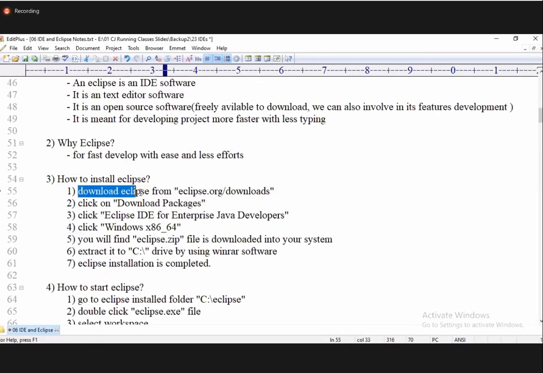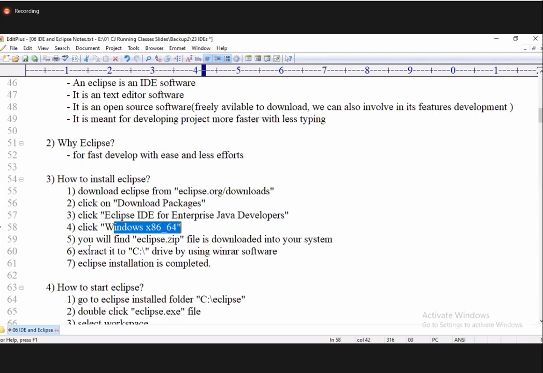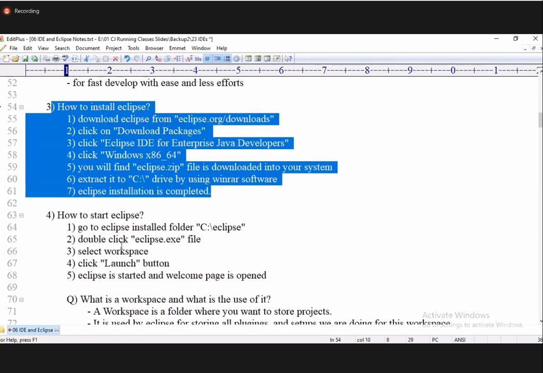First up, download Eclipse from eclipse.org downloads. Click on download packages. Click Eclipse for enterprise Java developers. Click Windows. You will find the eclipse.zip file downloaded in your system. Extract it to C drive directly. Eclipse installation is complete. Then how to start Eclipse?